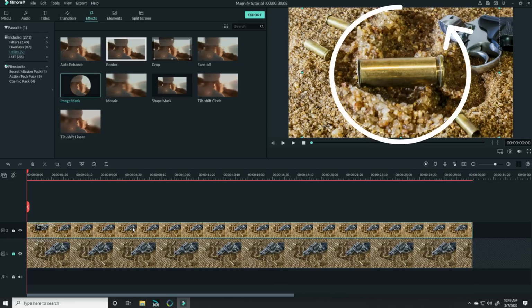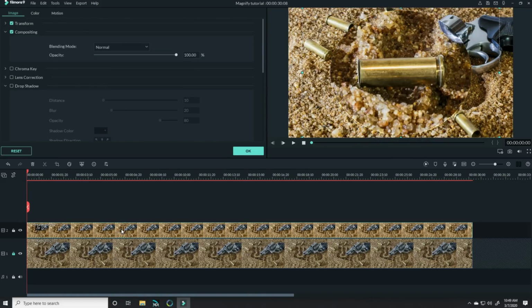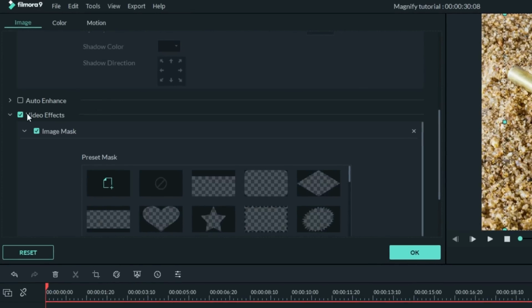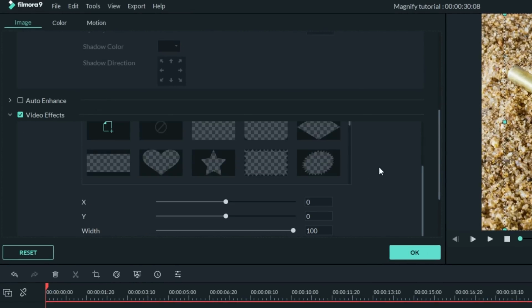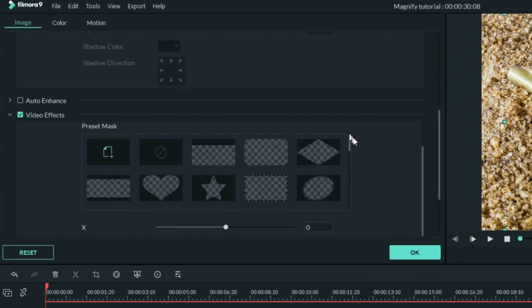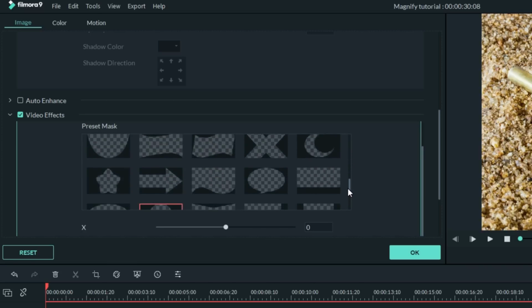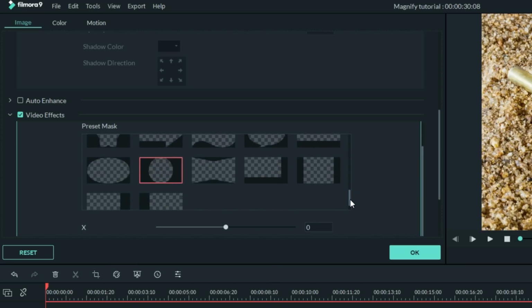Now I might want to adjust that mask, so to do that, let's double left click on that upper track in our timeline, and under the Image tab, if we scroll down, we'll see under the Video Effects that the image mask has been applied. Now it defaults to this circular mask, which is perfect because that's what I need to use for this effect, but you could change it to any shape that you might want to use.